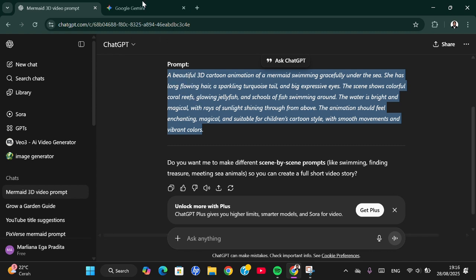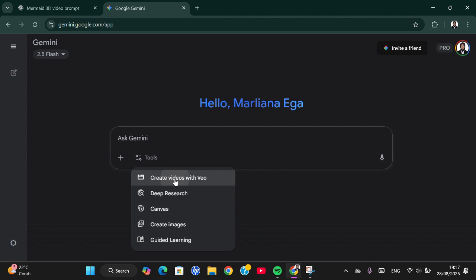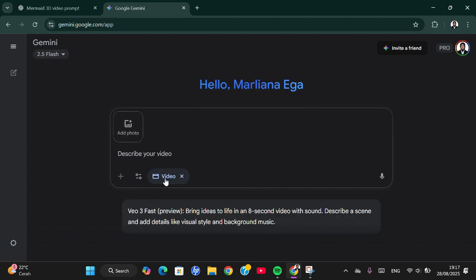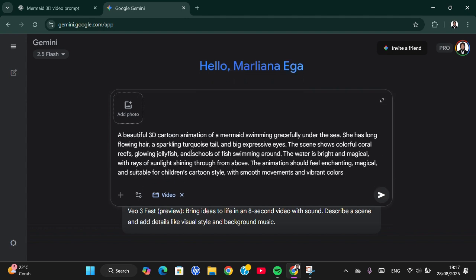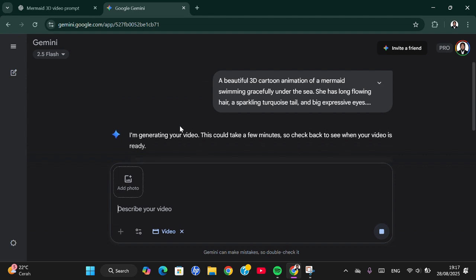We can copy the prompt and go back to the Gemini, and then we can ask Gemini to generate a video. Wait, I'm going to choose the tools. I'm going to select create the video with VEO, and then we can paste the prompt here, and you can click on this submit button to submit your prompt to the Gemini, and the AI will generate a video for you.